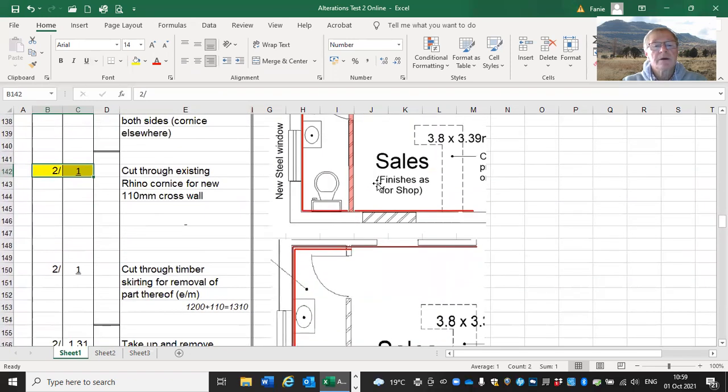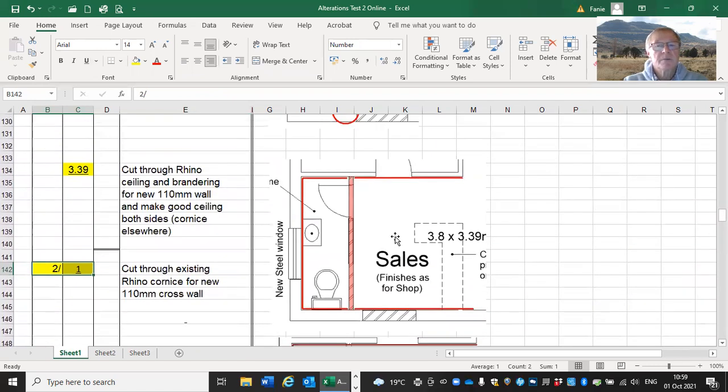If we look at the timber skirting now, if I can just briefly go back to the corners. The corners is that red line. It runs that direction, it runs that direction, and it goes there. We only need to cut for the new wall, which we have described in this description.